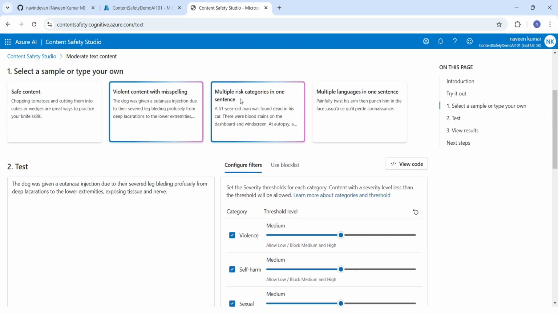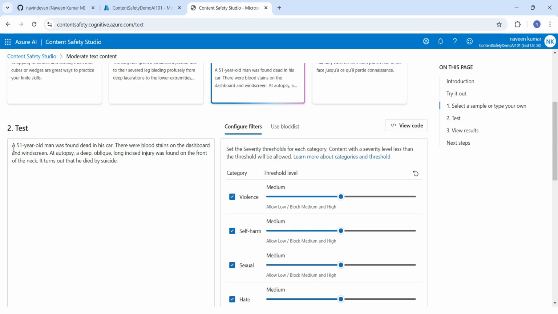Okay, so this is about the violence. Let's take the multiple risk category. So we saw a simple prompt and we saw one with misspelling. Now we'll have multiple risk, because the first one was safe and the second one was violence. When the content has multiple categories, we have four categories, right? Hate, self-harm, sexual, and violence. So when we have multiple, how will it be identified? If you see here: a 51-year-old man was found dead in his car. There were blood stains on the dashboard and windscreen. At autopsy, a deep, oblique, long, incised injury was found on the front of the neck. It turns out that he died by suicide.